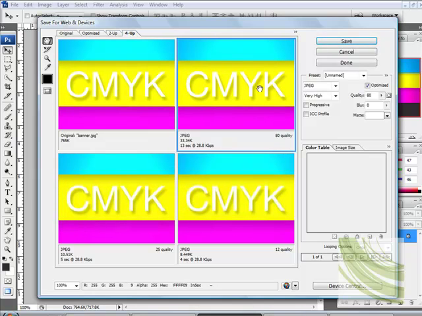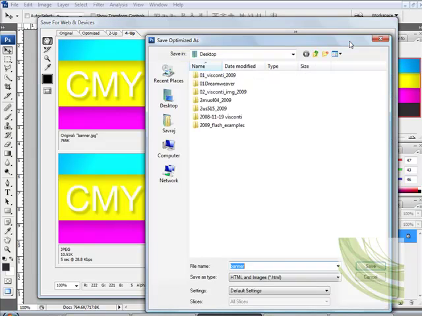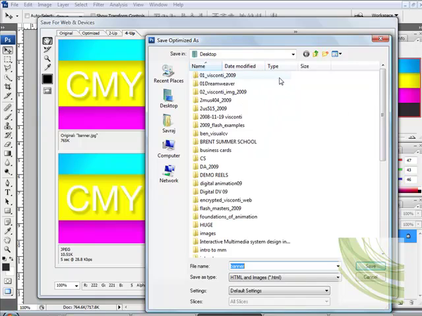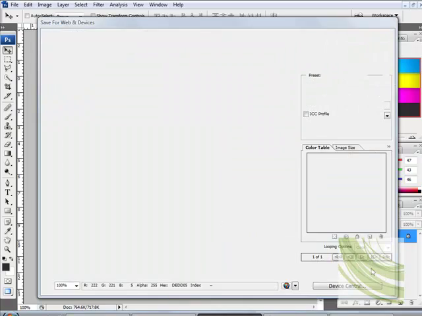Okay, now a lot of people at this stage select Done. What you need to do is select Save, and now you need to bounce that outside of Photoshop, so I'll just select that, save type as Images Only, JPEG, and I'll click Save like so.